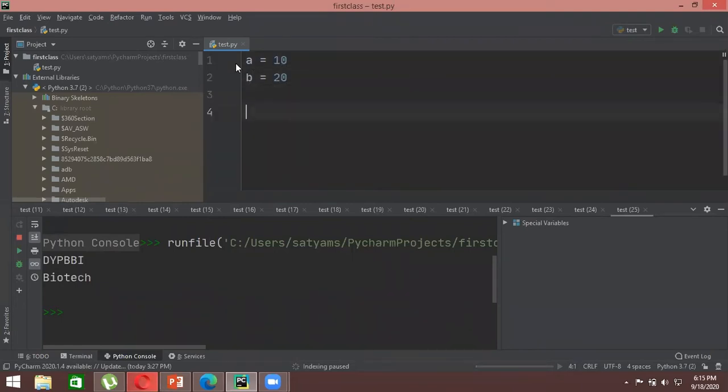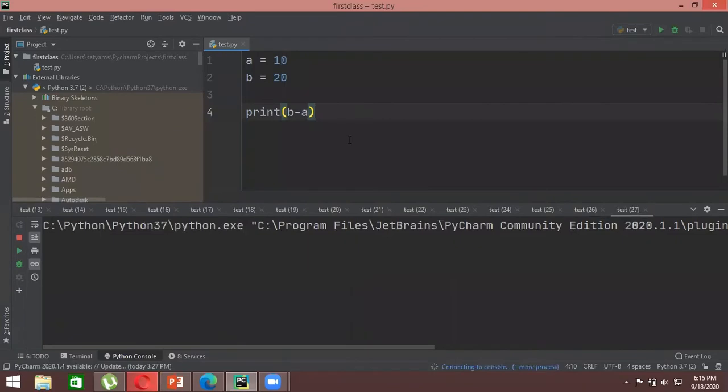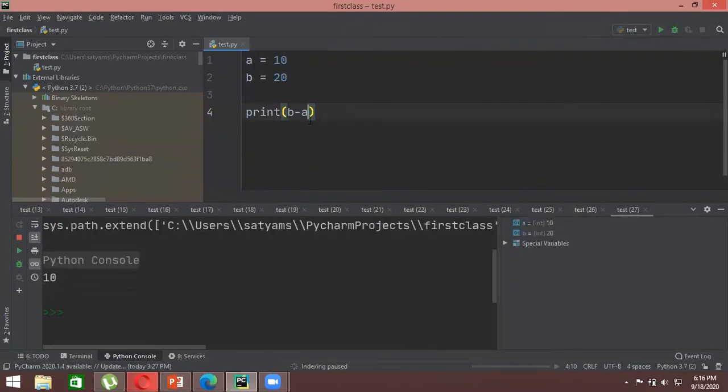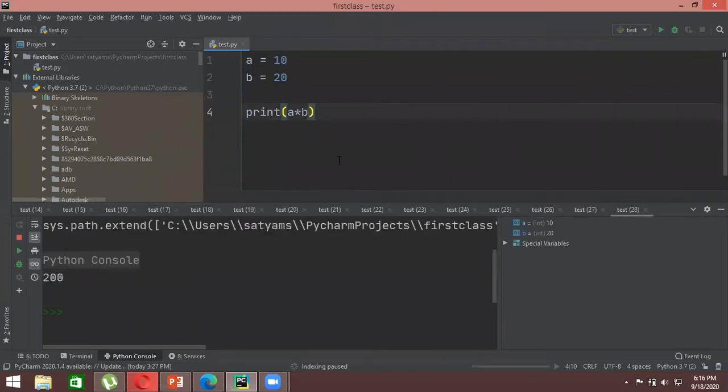The very first and basic arithmetic operation is addition. You can just write A plus B, and then you can print it, and it will give you the corresponding result as 30, right? In a similar way, you can do subtraction as well. Print B minus A, and it will give you the result as 10, right? You can do multiplication as well, A star B or B star A, doesn't matter. You run it, it will give you the answer as 200, right?